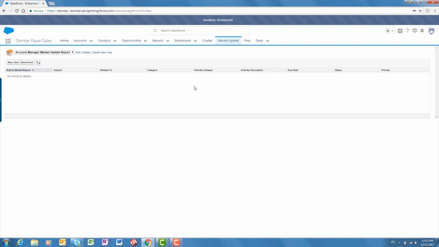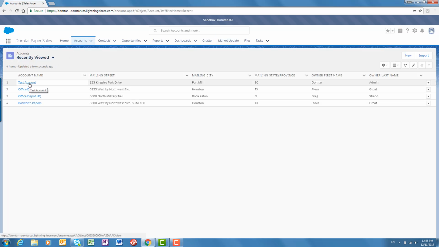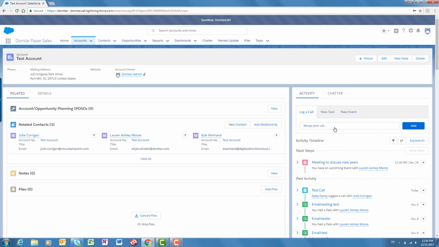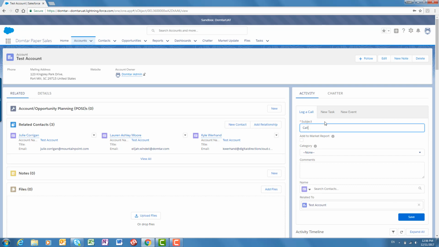And we're going to go through and add some activities. Let's go ahead and open an account here. When we open our account and we want to log a call for that account, we know that the little activity center down on the right here is where we do that. We can log a call, add a new task, a new event, whatever activity we need to record, we can do it right from the account page. So let's log a call.